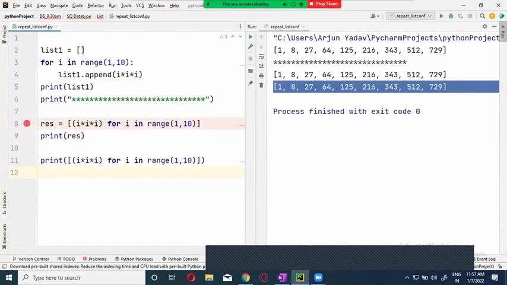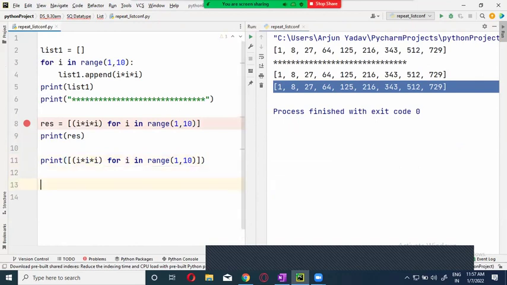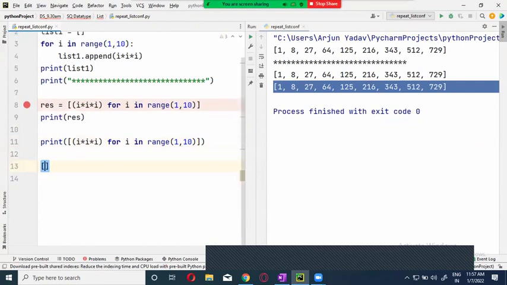Now compare this. This is the input sequence, right? The for loop is an input sequence. Now this completely is an input sequence. On the left side of that input sequence will be the output expression. Do you write it on the right side or the left side? Left side. Okay, clear?